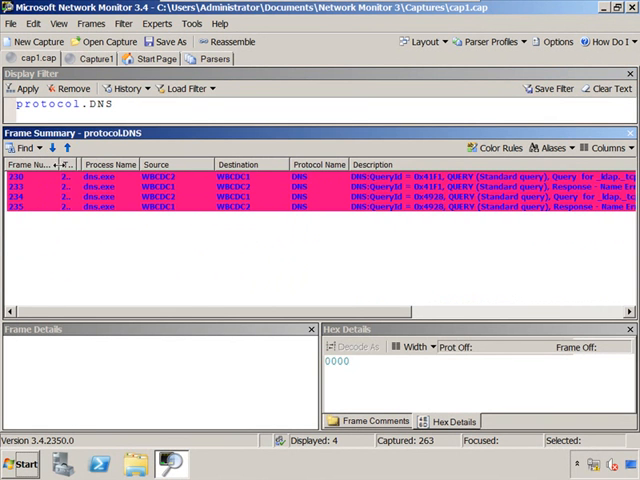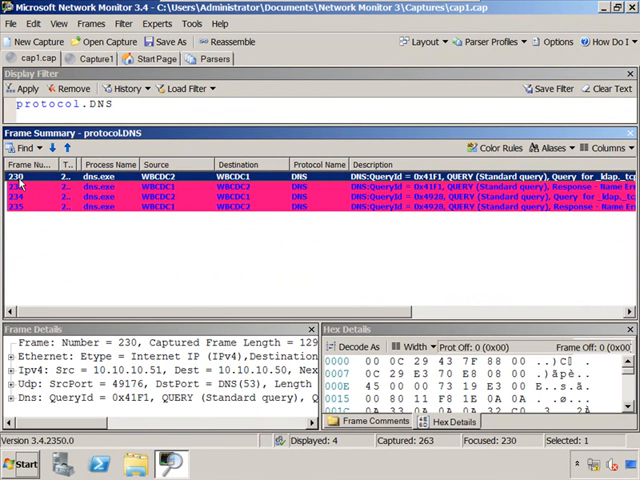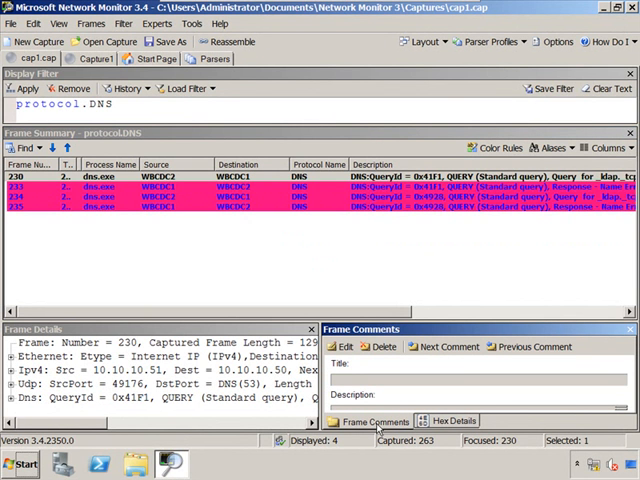Let me scrunch this back out. So the first DNS packet is actually frame number 230. So I can look at frame number 230, and then down here in the right corner, notice that there are 2 tabs down at the bottom. One tab is dealing with hex details, which I'll show you a little bit more on in a couple lessons down the road. Frame comments is what we're looking for here.